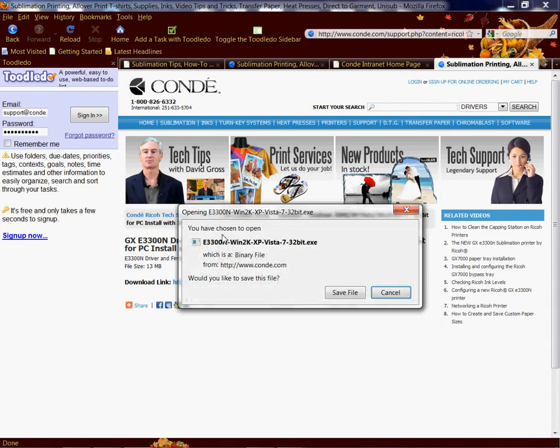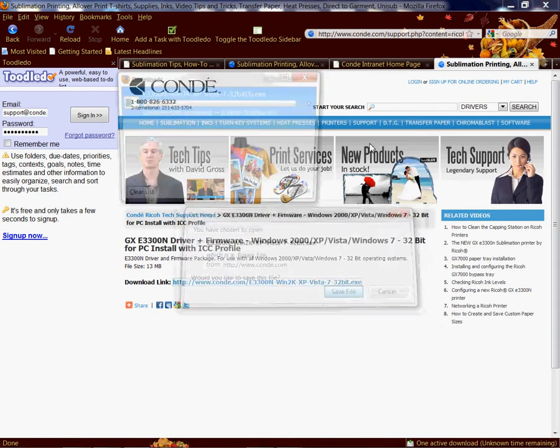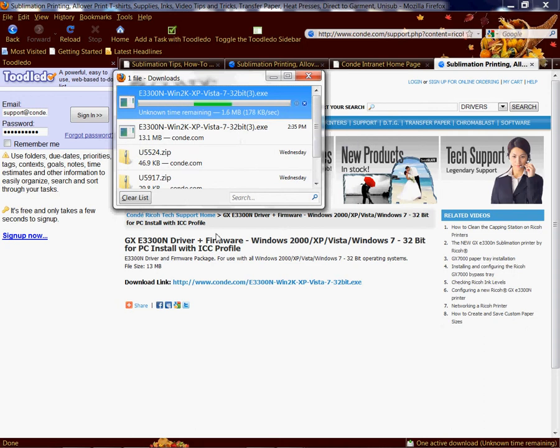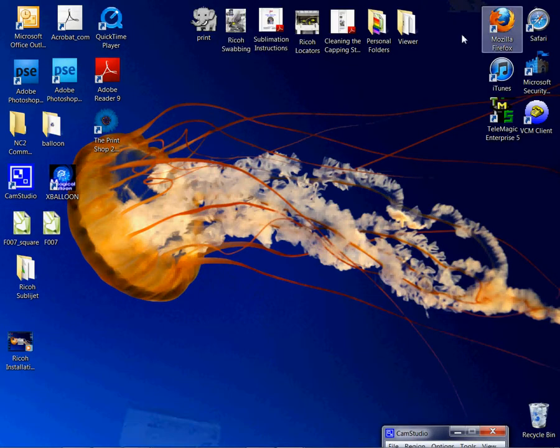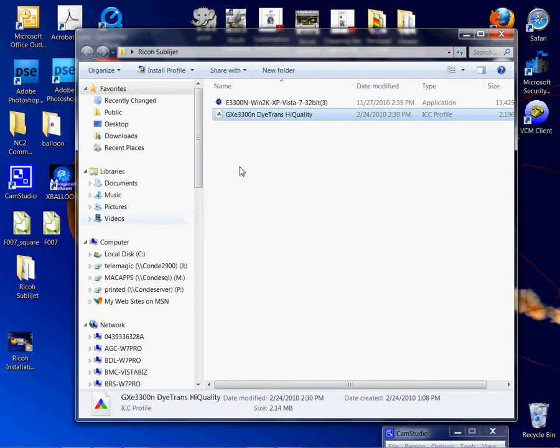Left click one time, and it takes you to the download page. Left click on the link and you can start to save the file. I'm going to click save. I've already saved mine, but I do want to show you how to maneuver through the Condé support web pages to get your file. To save a little time, I have saved the driver already, and I've already downloaded my ICC profile. I've created a folder on my desktop to combine the files so that they're secured into one little area. I'm going to double click on that folder. So I've contained in this folder my driver and my ICC profile.